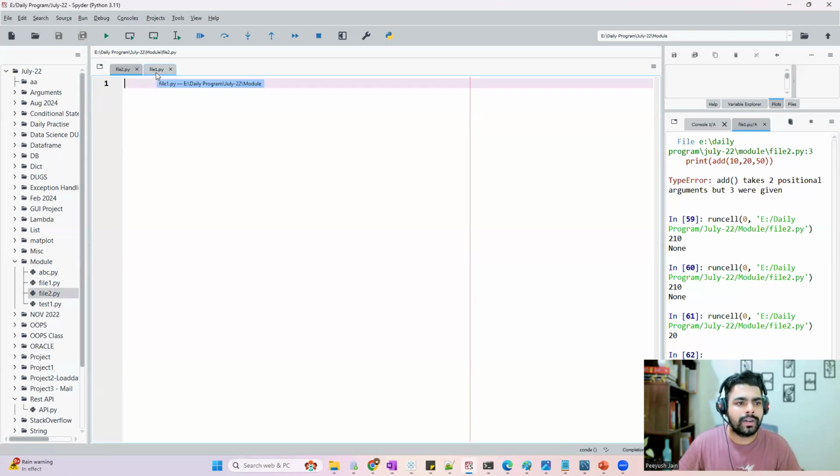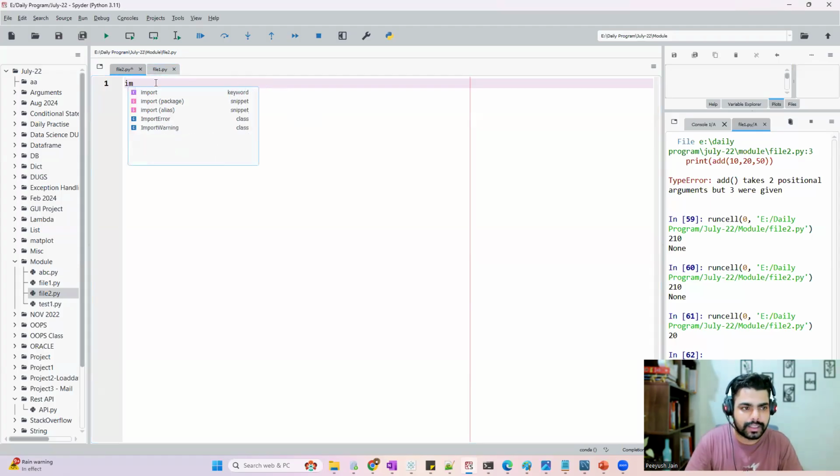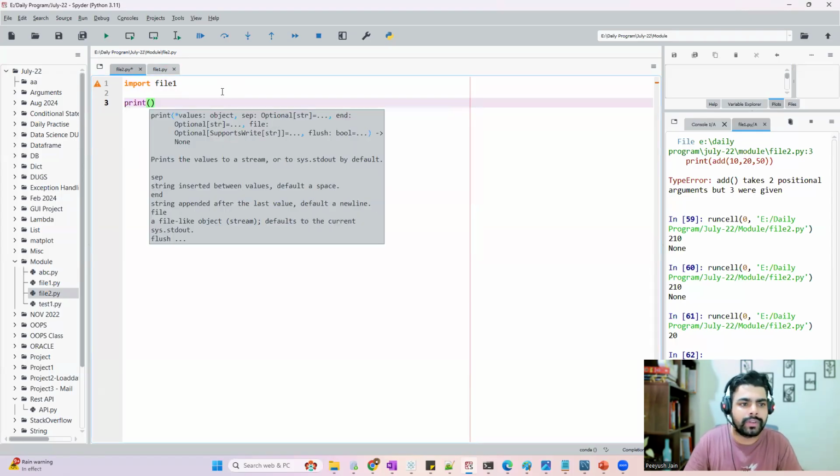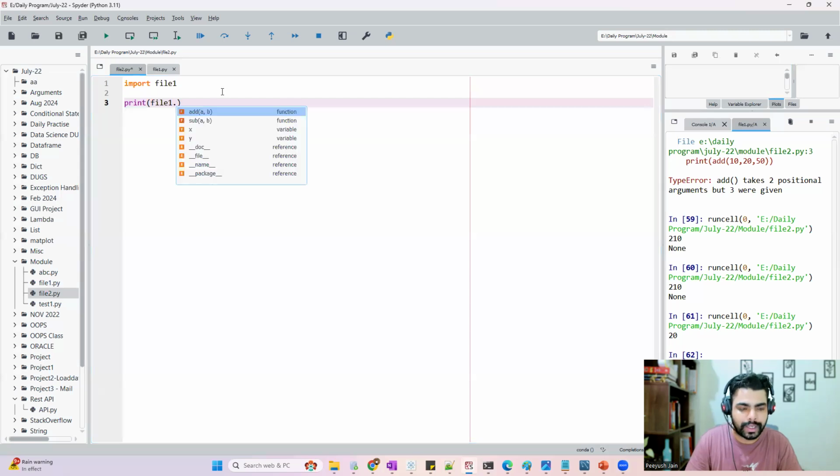Now I'll open a new file. I don't want to create a function add; I want to use the function add which is there in file1. So first, if you want to import, we have file1, which is the .py file. To import that file1, the syntax is import and the module name or the file name, so import file1. Now when we import it, I want to use the variable x, which is a part of file1. So the syntax will be file1.x.